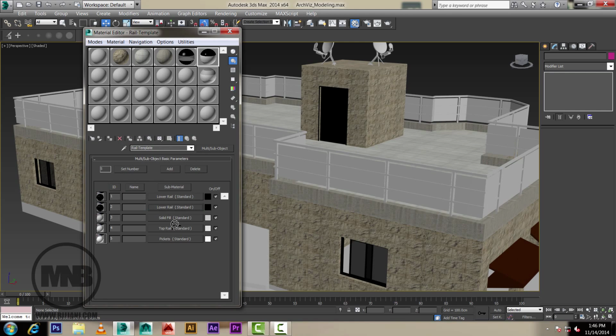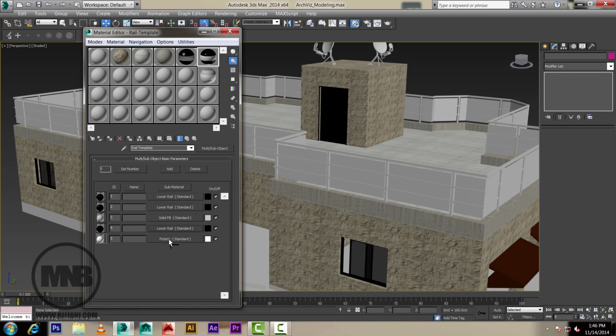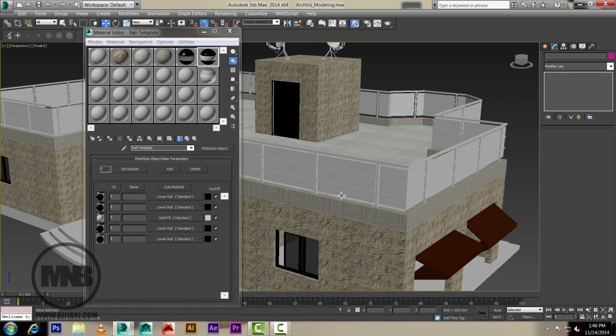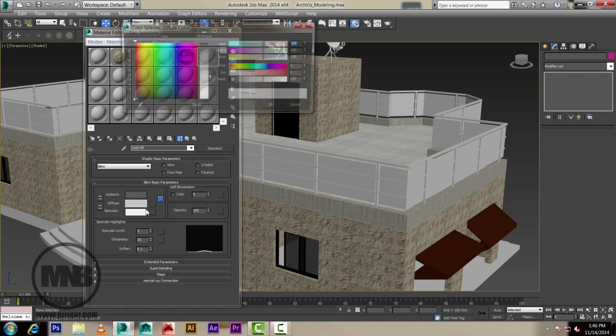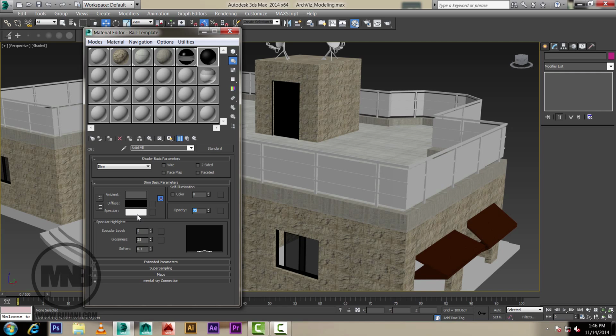The solid fill, I'm going to skip it. The top rails, which is the top, and the pickets, actually I don't have pickets in this case, I have solid fill. Solid fill is this area, which is going to be glass. So I'm going to go in here and just make them glass. Same thing, I'm going to make them dark glass at 75%, and make them shiny with narrowed specular.